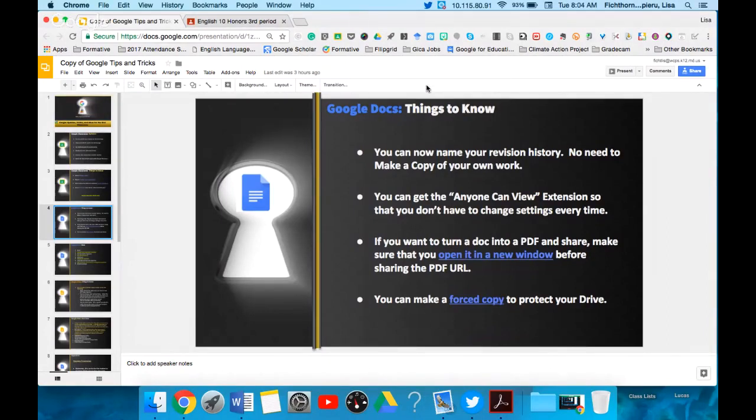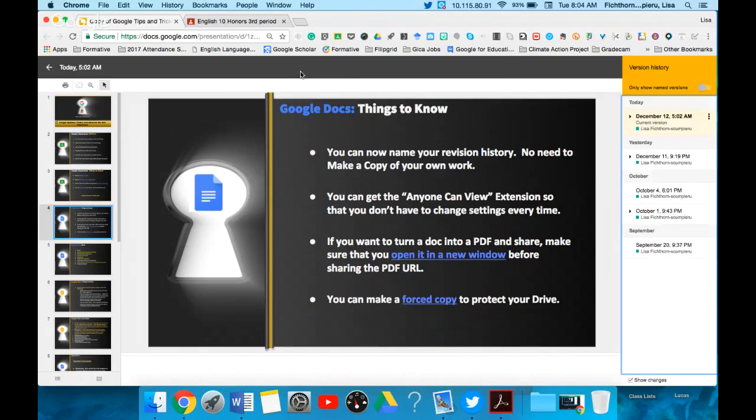So that's really nice. And then if I would go into the doc, I would be able to see my revision history. You could do that here too in slides. And then you can name the version. Like I can name this version presentation for December 12th. And then if I do any changes, that version stays for me to go back and change.